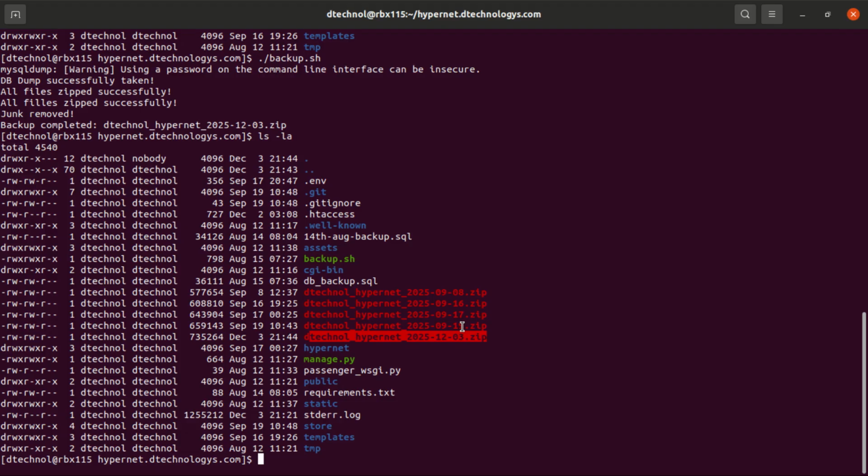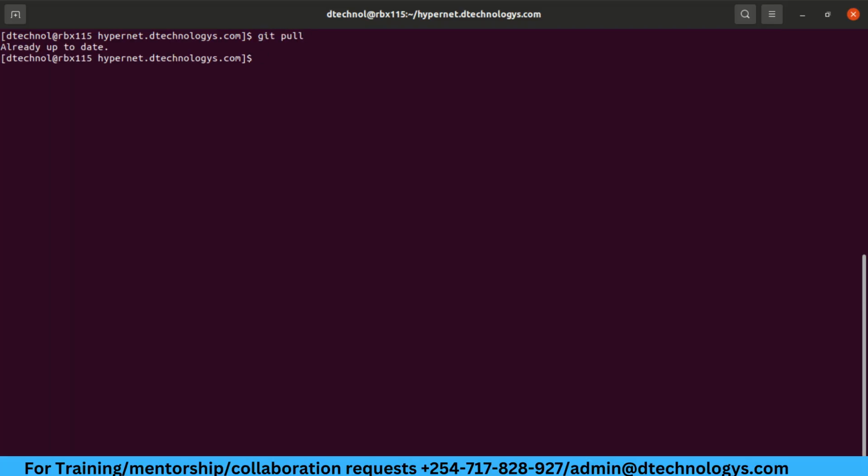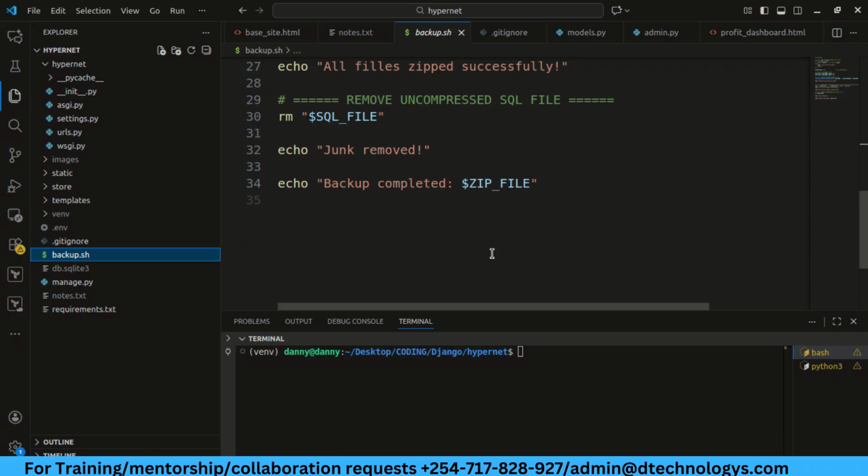All right, because remember, we have pushed the changes that we have made locally to our GitHub repository. Okay, so it's now time to pull the changes here so that we can have an update of the files. All right, I'll clear the screen and I'll simply do git pull. Press enter. Up to date. Interesting.